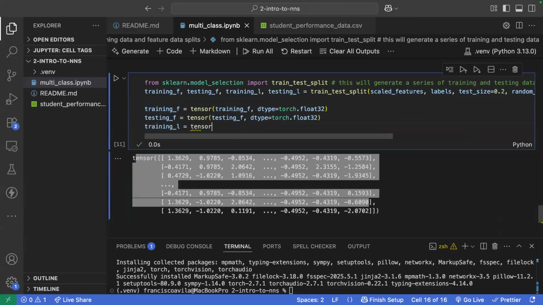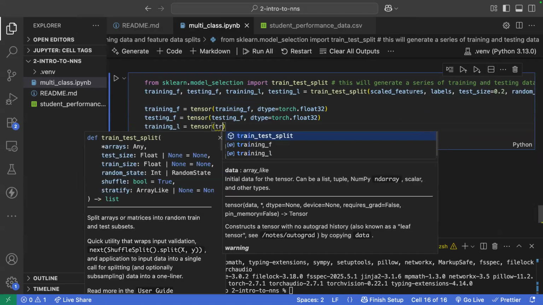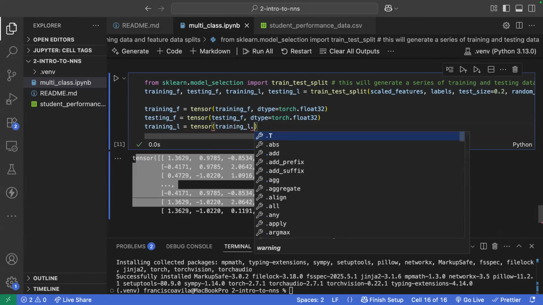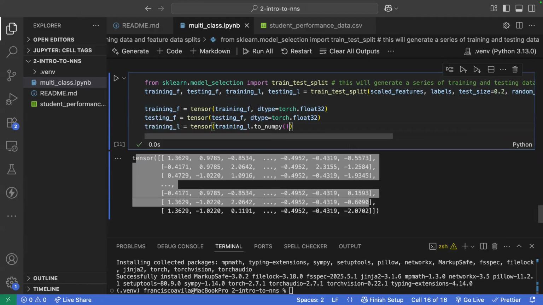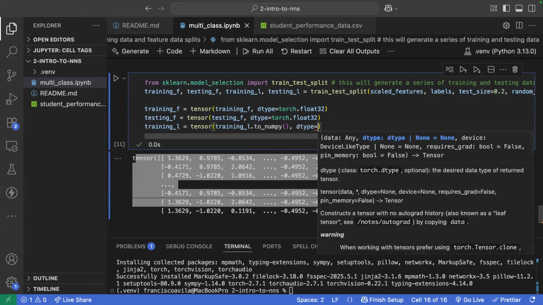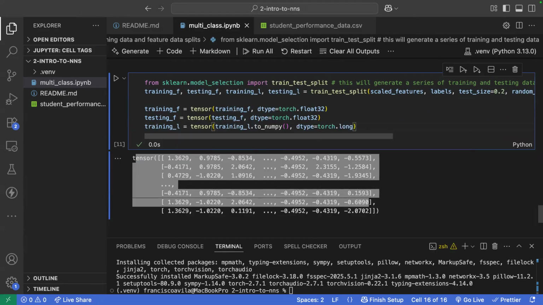I want them to turn into a tensor that will grab the original training label. And because these were integers, I want to actually turn this into a NumPy array. And after I turn them into a NumPy array, then I want to specify that what I want to churn them into is not float32, because again, these are integers. Instead, I want to utilize long, which is whole numbers.